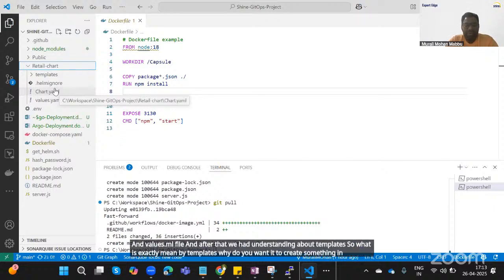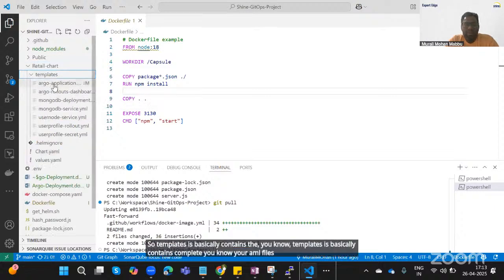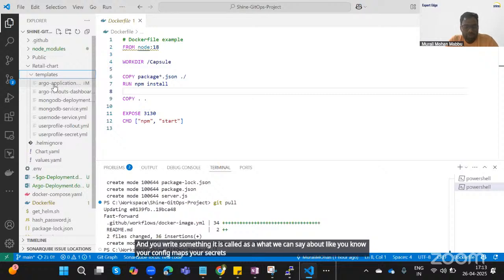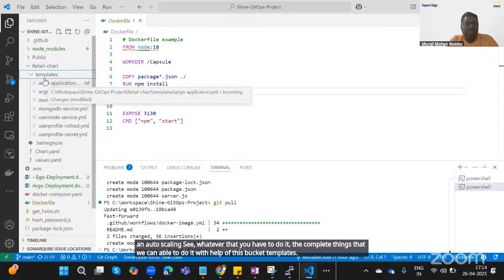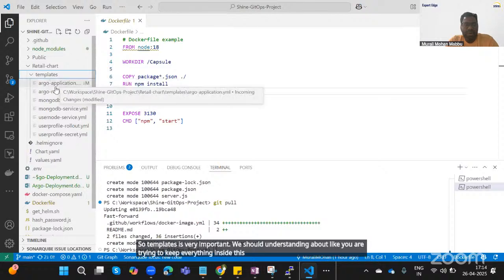Templates basically contain your complete YAML files. Whenever you write a deployment.yaml file, or a service.yaml file, or your config maps, your secrets, and autoscaling, whatever you have to do, the complete things we can do with the help of these templates. So templates are very important. We should understand that you keep everything inside these templates here.